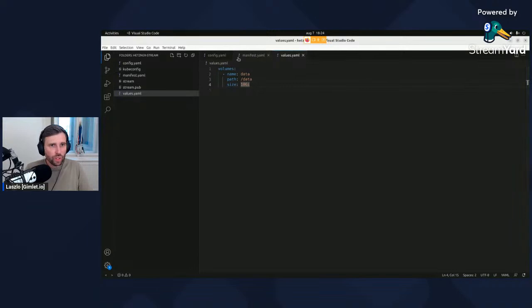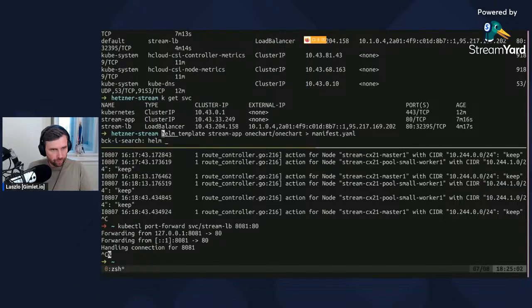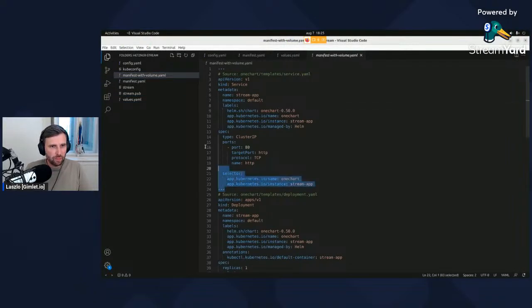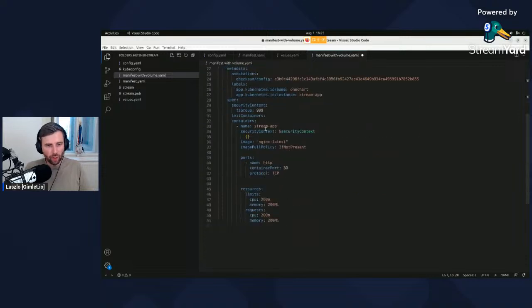And once I regenerate my manifest with volumes, I'm going to probably lose the service with the load balancer. So let me be smart about this. Manifest with volume. Okay. And the manifest with volume, let me delete the service from this. And I'm only updating the deployment with this.